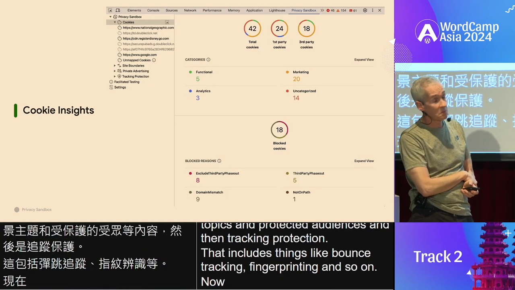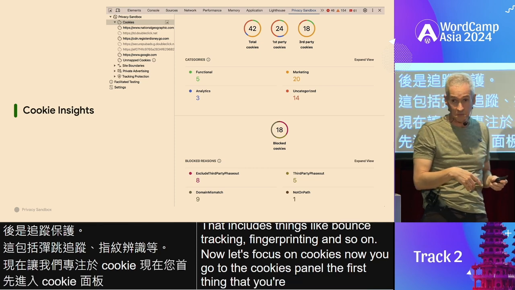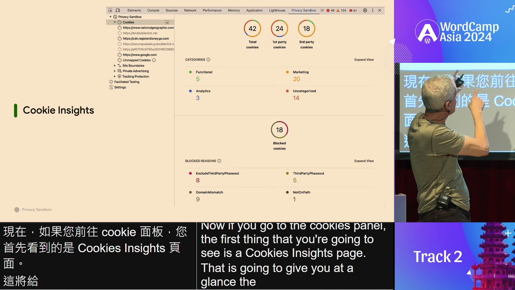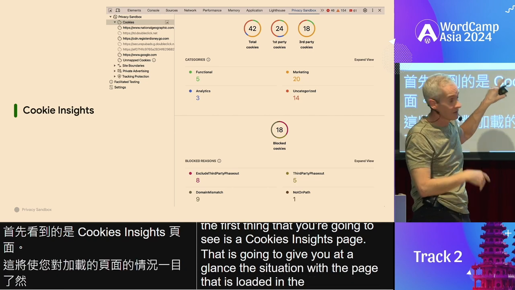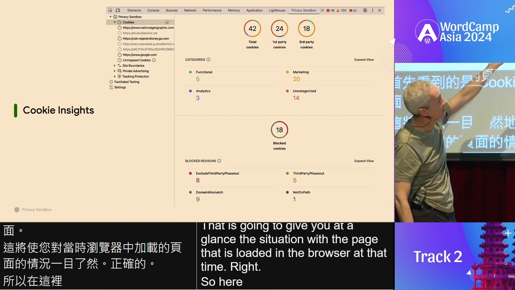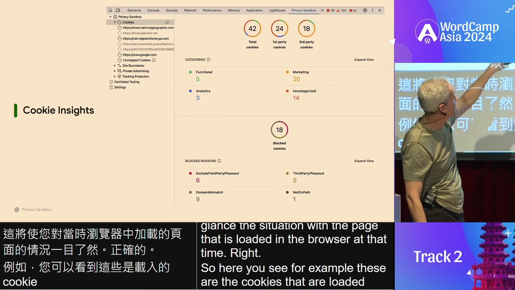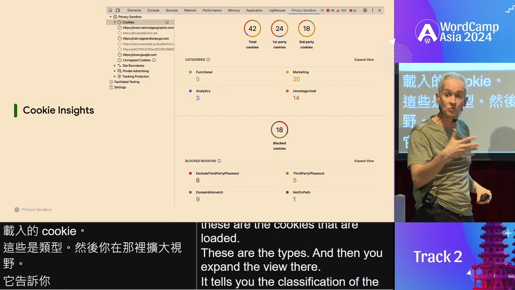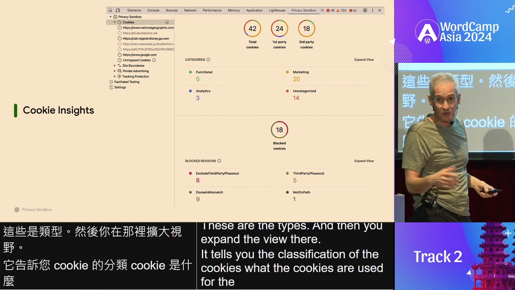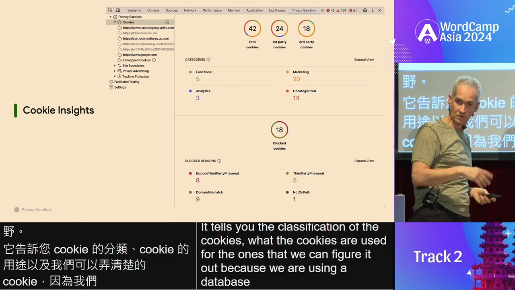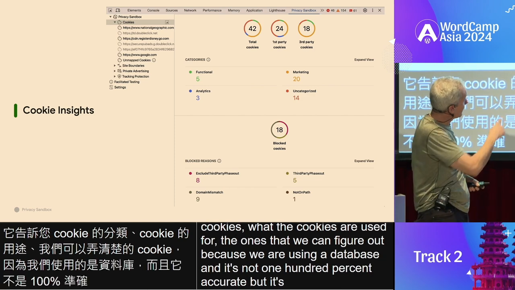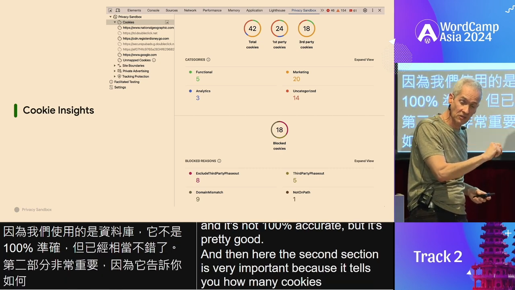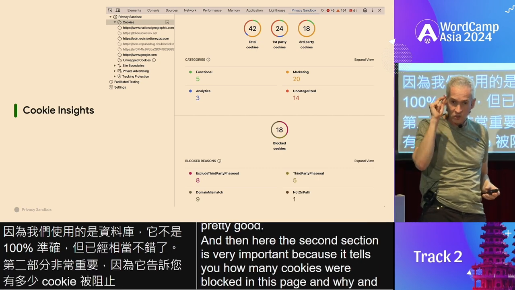If you go to the cookies panel, the first thing that you're going to see is a cookies insights page that is going to give you, at a glance, the situation with the page that is loaded in the browser at that time. So here you see, for example, these are the cookies that are loaded. These are the types. And then if you expand the view there, it tells you the classification of the cookies, what the cookies are used for, the ones that we can figure out because we are using a database, and it's not 100% accurate, but it's pretty good. And then the second section is very important because it tells you how many cookies were blocked in this page and why. And this is where your journey begins.